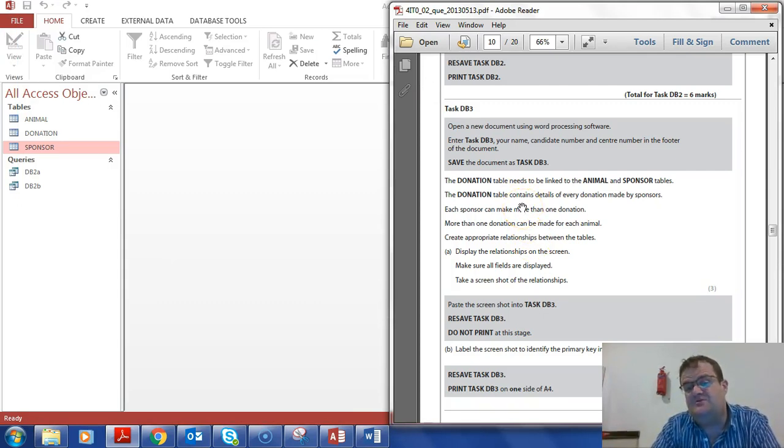Now, the donation table needs to be linked to the animal and sponsor tables. The donation table contains details of every donation made by sponsors. Each sponsor can make more than one donation. More than one donation can be made for each animal. Create appropriate relationships between the tables. We have to display the relationships on the screen. And of course, take a screenshot and paste it in the Word document.